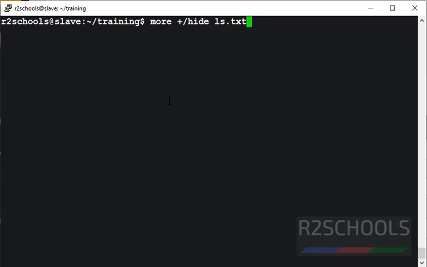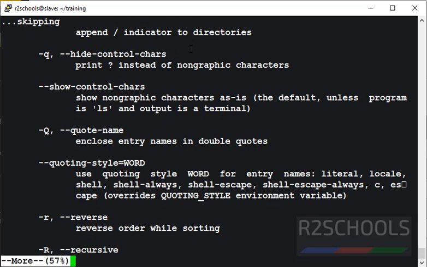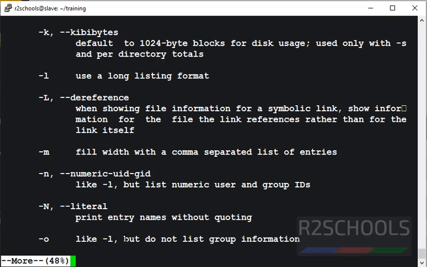The next command is more, then plus symbol, then slash, then hide and file name. What will this command do? This command will search for the string hide in the ls.txt file. Let's verify. See, this file contains hide. If you want to see the next hide string, press N on your keyboard. See, it contains one more hide. Again, check whether hide is there or not in your file. Notice here, pattern not found. So this file contains only 2 hide strings. If you want to go back, then use B.